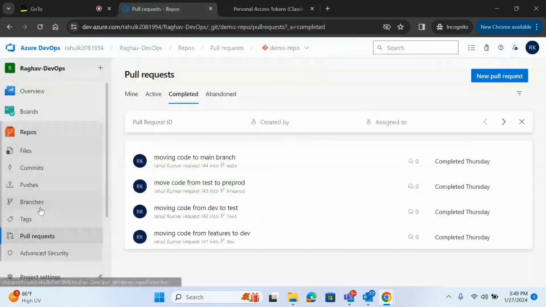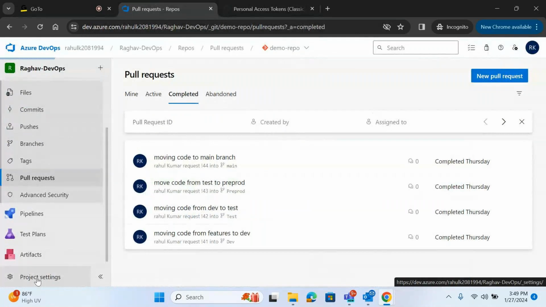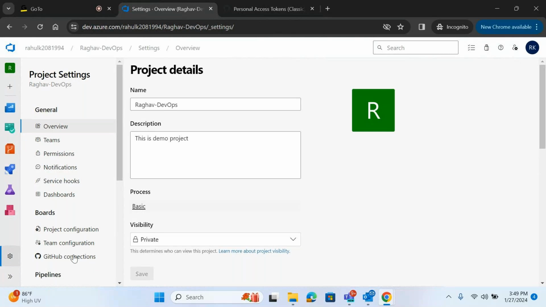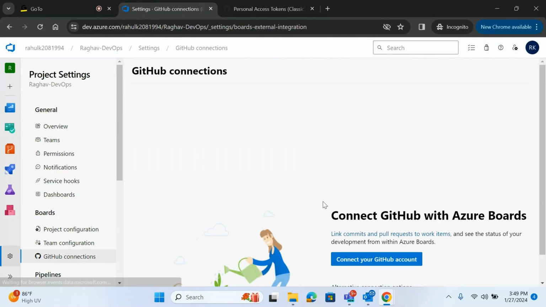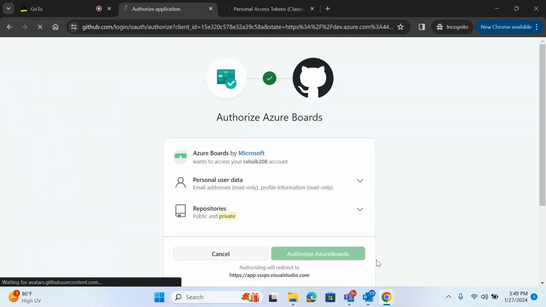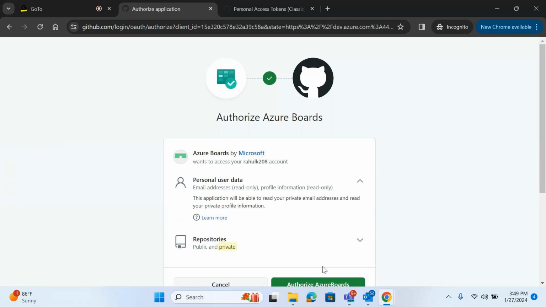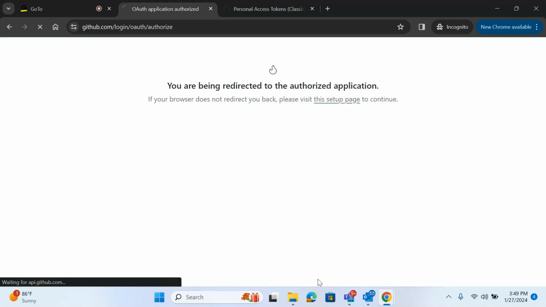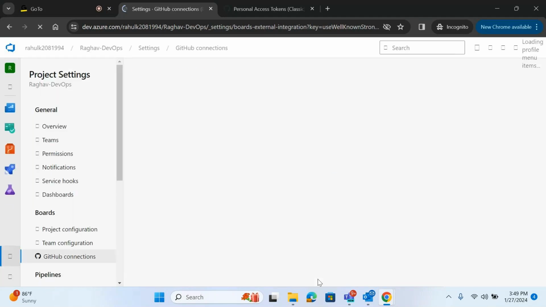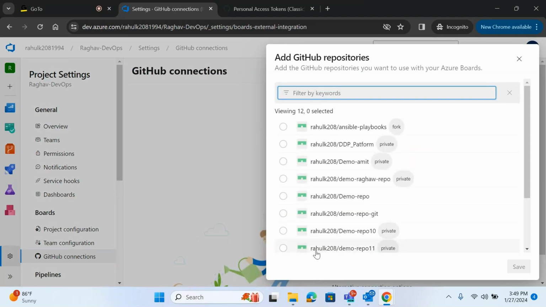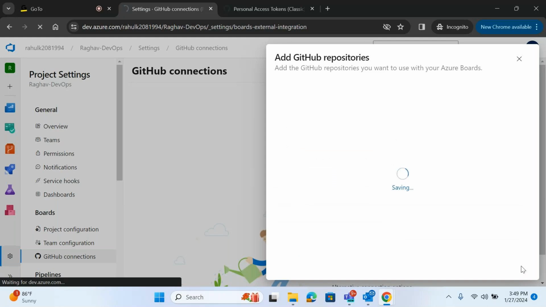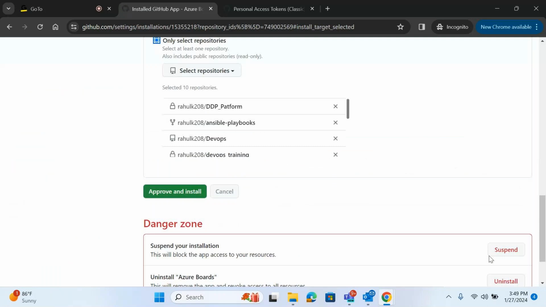I was showing you how we can connect a third-party tool. Now we'll go here. We'll connect a GitHub connection. Connect to your GitHub account. See, it is coming, right? So we have created this Rago repo. See, now approve and install.